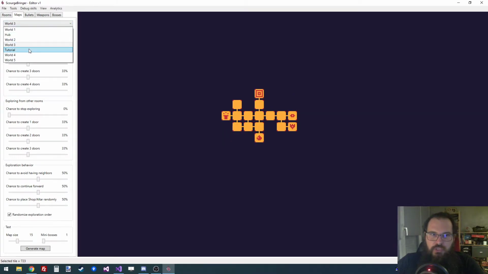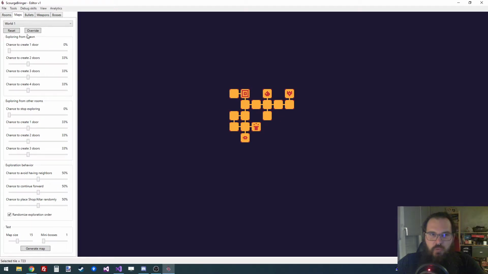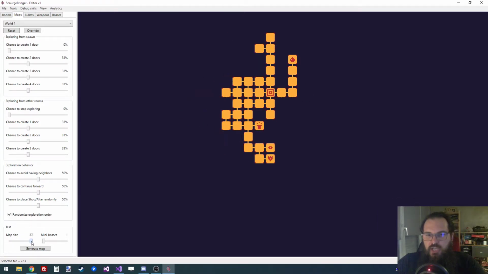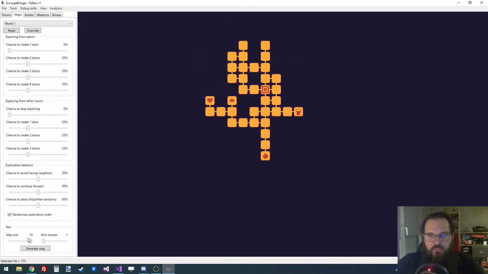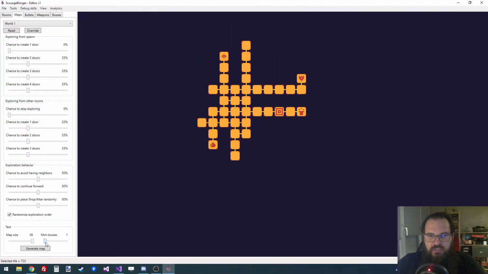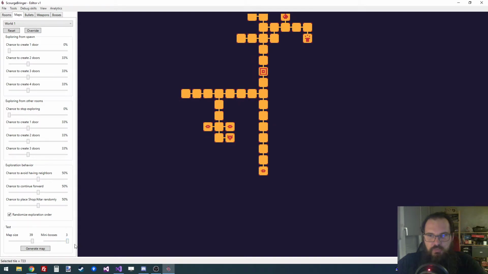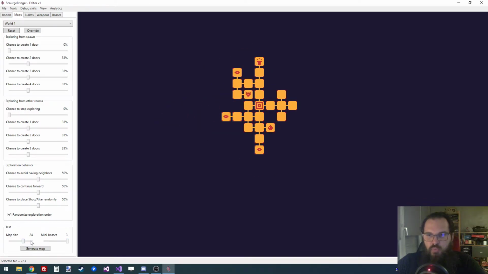And yeah, each of the worlds has its own, what we call, topology. And we can have pre-rendered visuals of multiple sizes and multiple mini-bosses, because in the final game we want some levels to have more than one mini-boss per level.